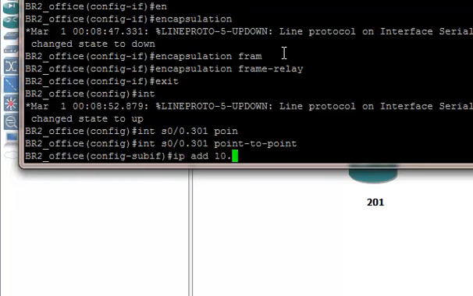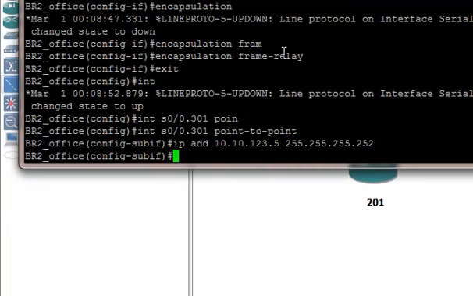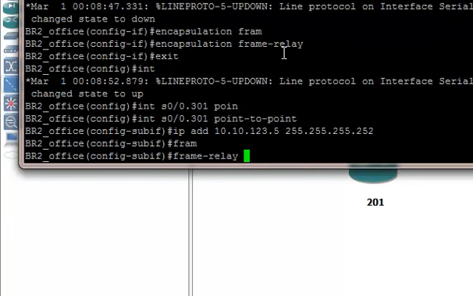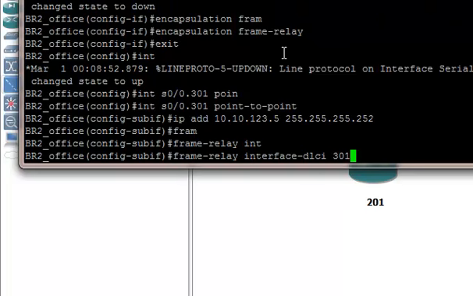Okay, IP address 10.10.123.5 with a 32-bit mask. Okay, and frame relay interface DLCI 301.